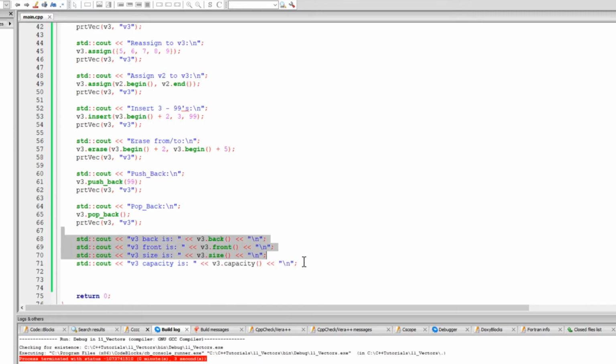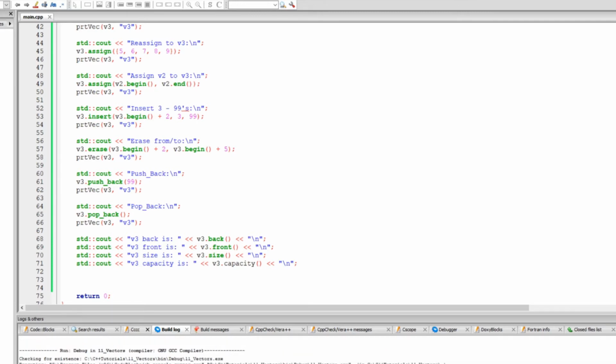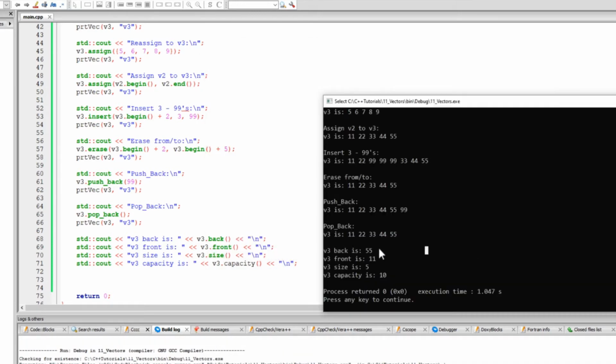Okay, and these next 4 functions I want to go over don't really do any manipulation with the elements, they just return values. So we go ahead and compile and run this. So here, back is just returning the last element in the vector, which we can see up here is 55. Front is going to return the first element in the vector, of course, since it's 11. We've seen size already. Size is just going to return the number of elements, which we have 5 elements. And the new one, capacity.